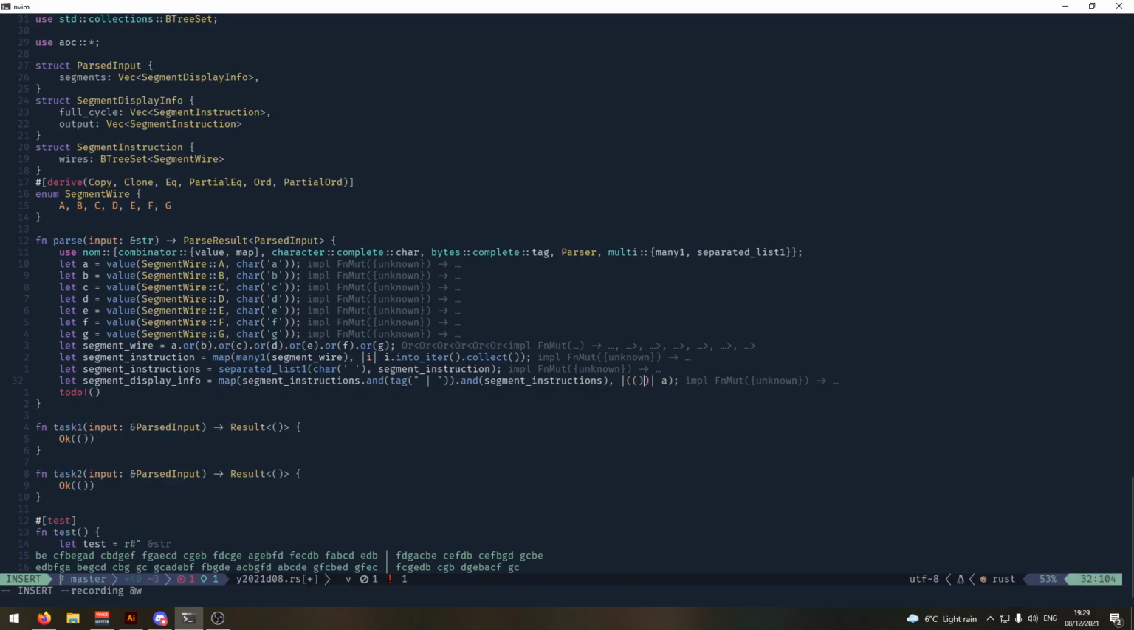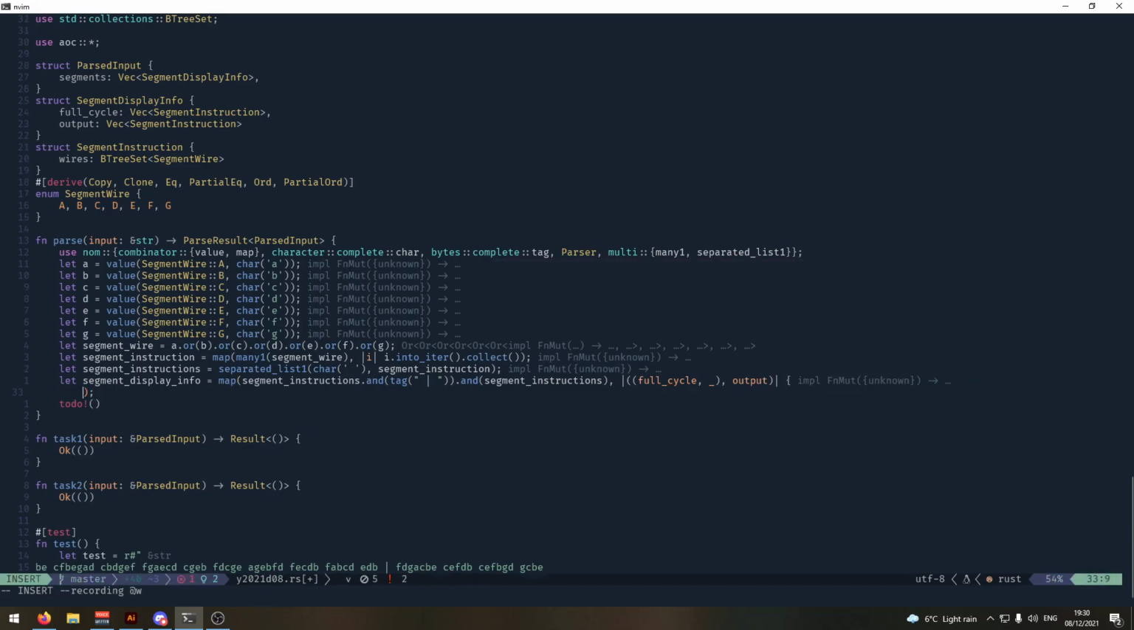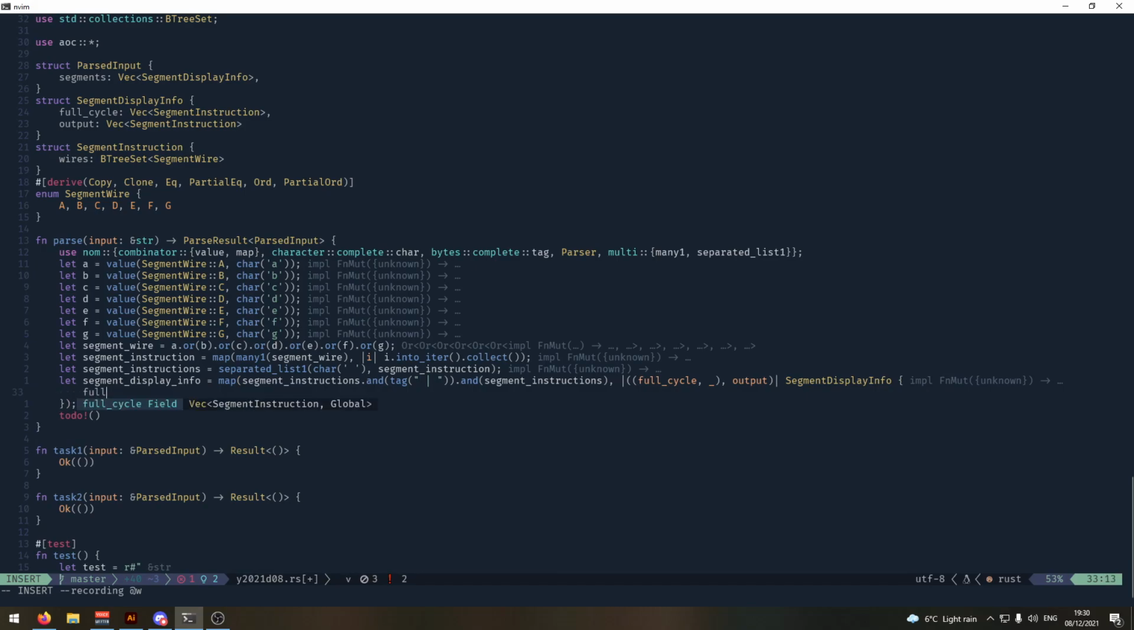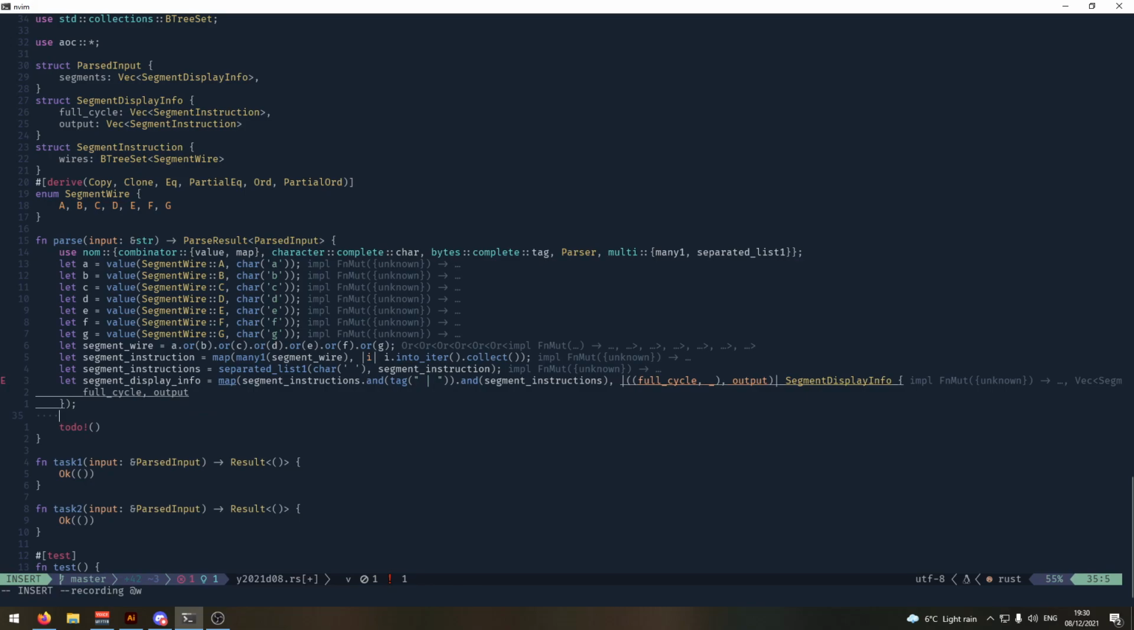Okay, so we have got, I think it should look like this. So first thing we have in here is our full cycle, then something we don't care about, and then our output. It does, yep, that's correct. And then that is going to get mapped into a segment display info of full cycle and output. Okay, and then we want a separated list one which uses the line ending from in here.